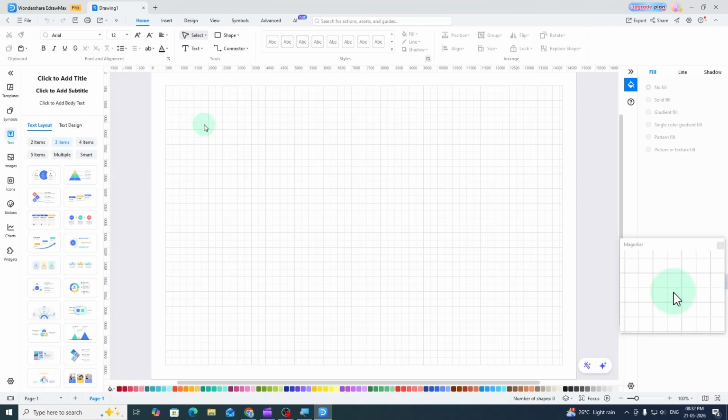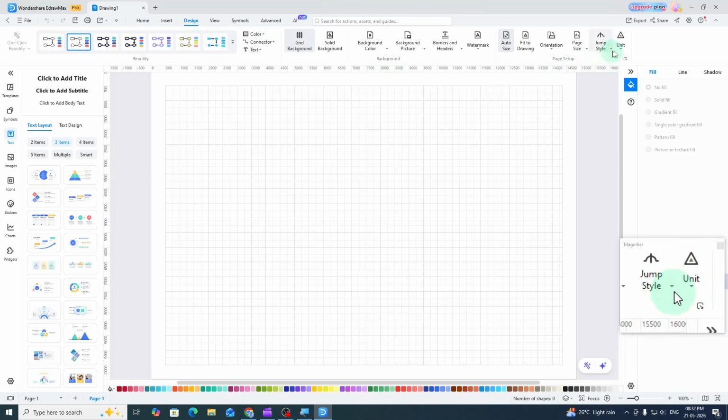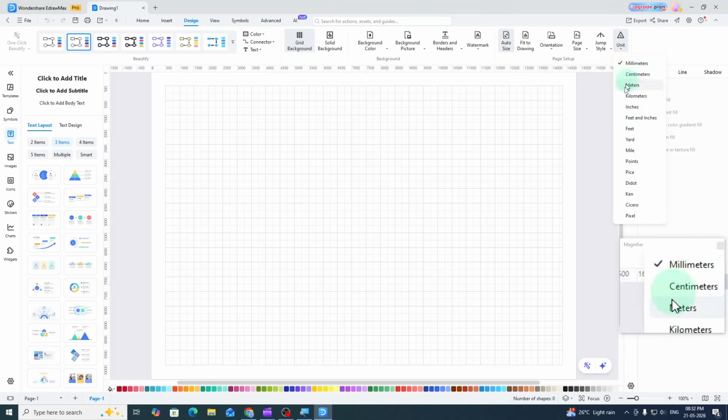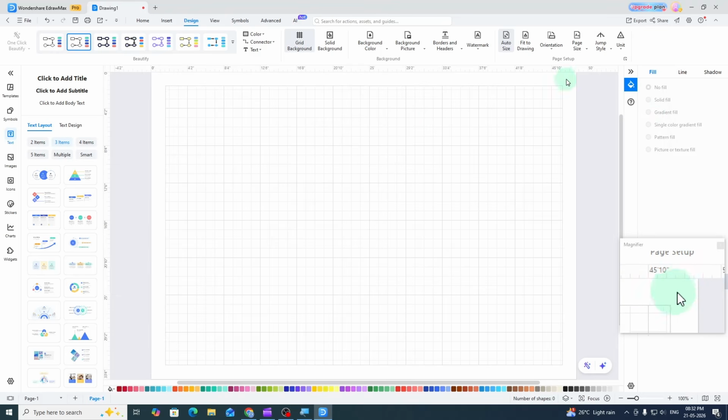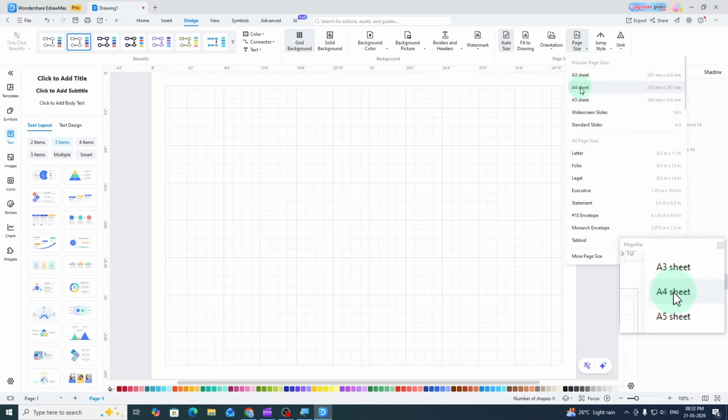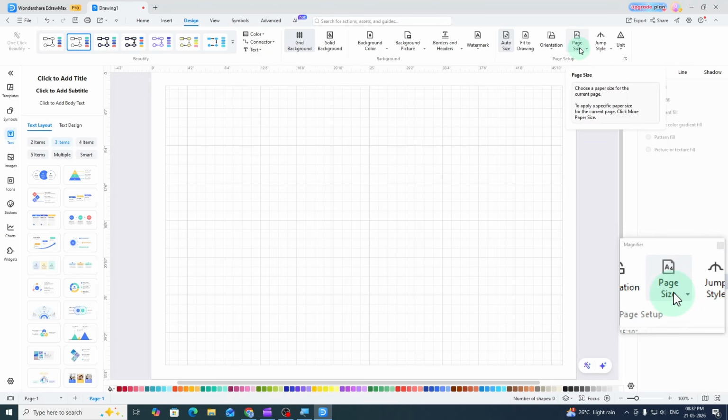Okay, so the important settings now. First we will have to set up the units of measure. To set up the units of measure, you can go to design and then click on unit, and then click on the units of measure you prefer. For this tutorial, I'll be using feet and inches. Now the next setting would be the page size. For the page size, you can click on this icon and then click on the page size you want. The default will be A4 sheet. Let us keep A4 sheet for now.